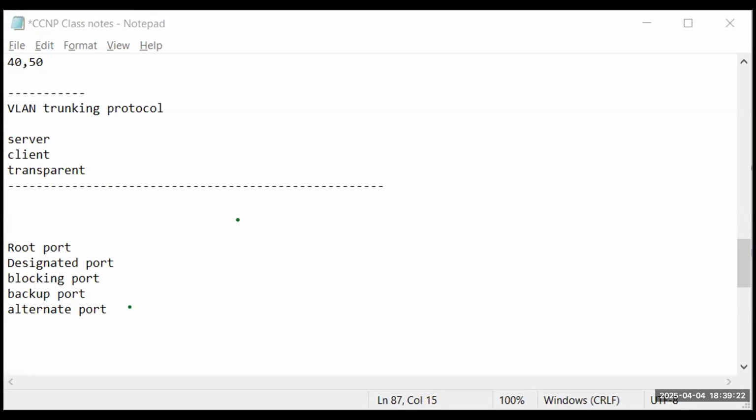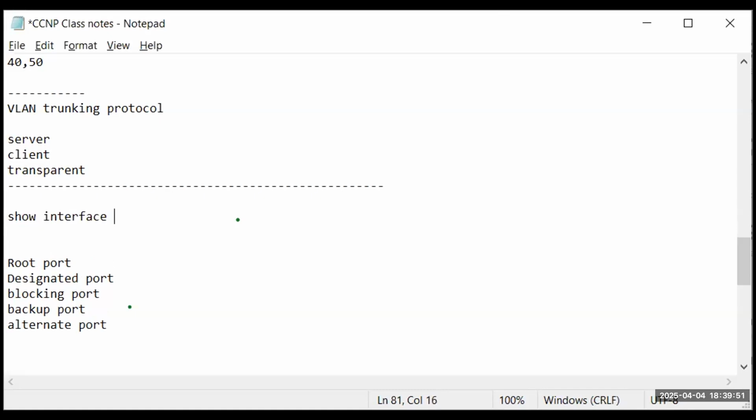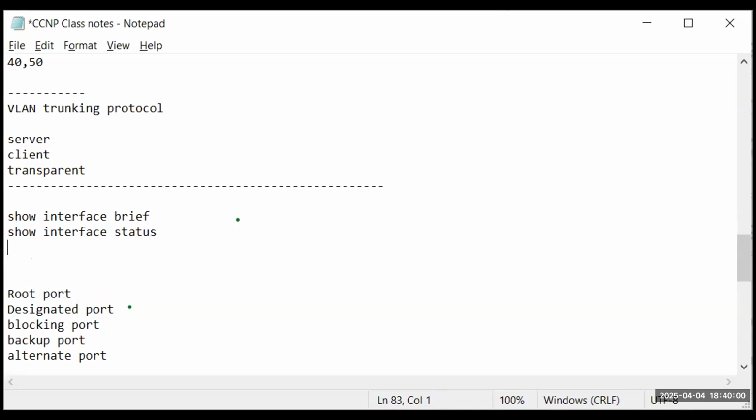What is a blocking port? By default it puts the port itself in blocking state to prevent the loop. It will not forward any network traffic. It will be in listening state. When you see the port status by logging into the switch, you can use show interface, show interface brief, or show interface status. These three commands will be used to get to know about the interface status.